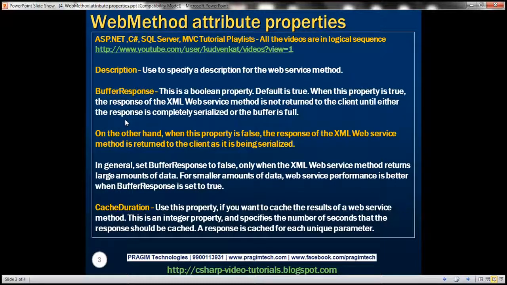In general, set buffer response to false only when the XML web service method returns large amounts of data so that the client doesn't have to wait for the entire process of serialization to complete. But for smaller amounts of data, web service performance is better when buffer response is set to true.